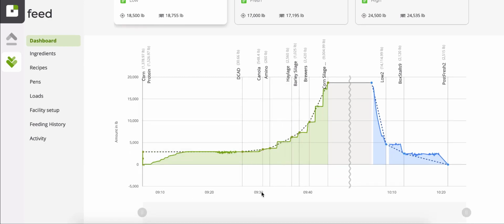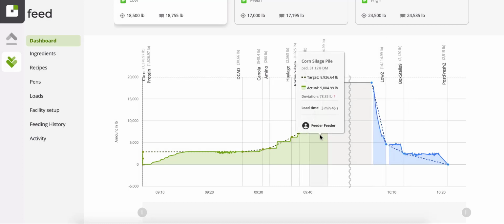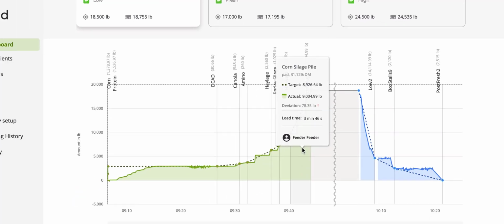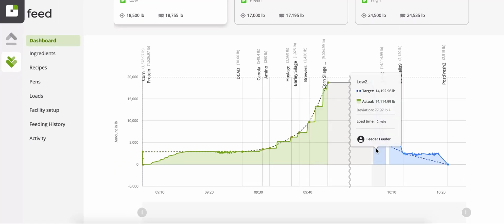The green phase is the mixing phase, and the blue side is the drop part, in which we have the pens. If we hover over the graph, we can see tooltip cards with relevant data about each ingredient. For example, target amount, actual amount, and the deviation in pounds, and the time it took the feeder to execute that action. The same thing on the drop side, the target amount for a pen, the actual amount delivered, and the deviation in pounds, and the time it took.